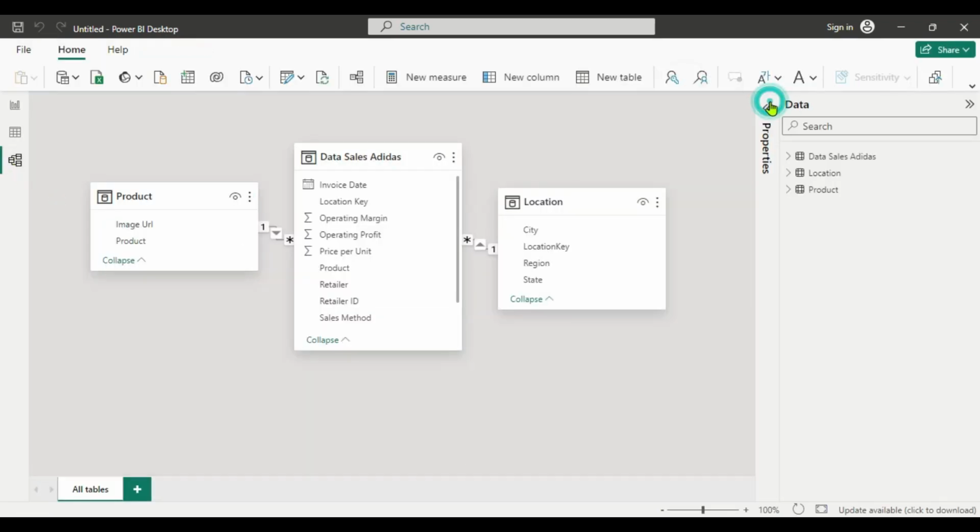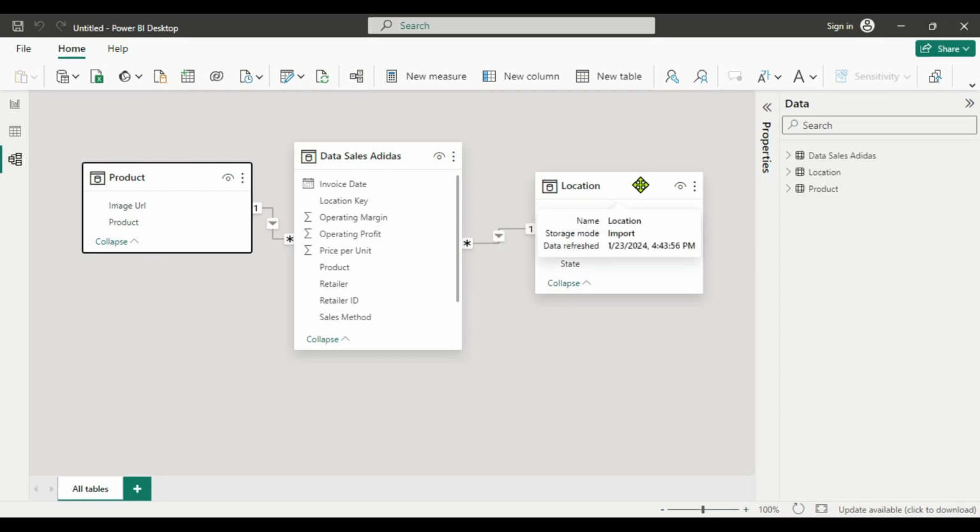Here you can see our data. Power BI is smart enough, it has already created the relationship between the tables. Here you can see this dimension table, product table is linked with this product column in the fact table. So here in the product table, it is a primary key, and in the fact table, it is a foreign key. So many products are present here in the fact table. That's why it is joined by the one to many relationship.